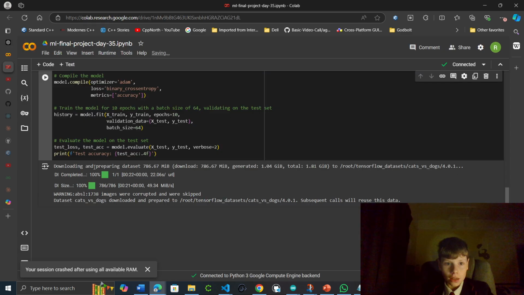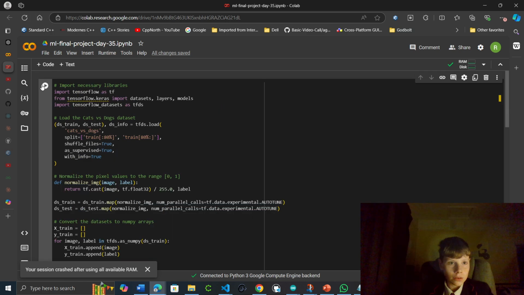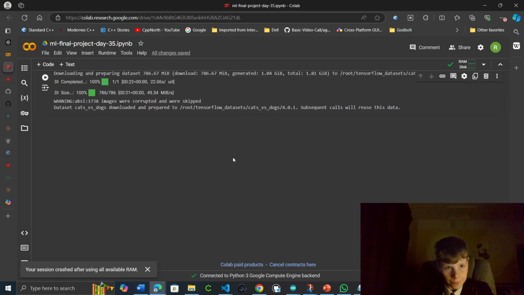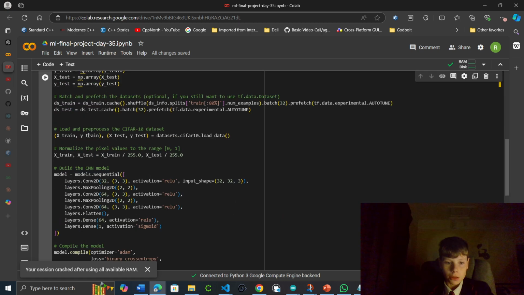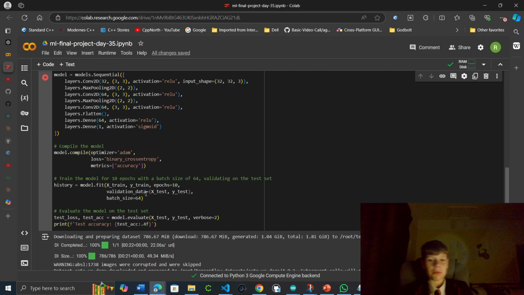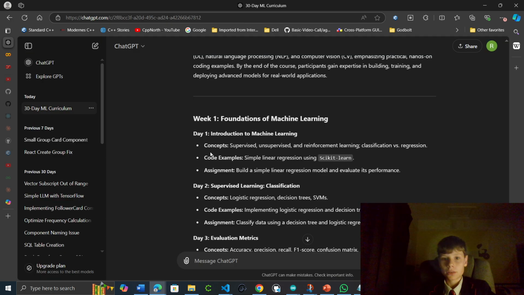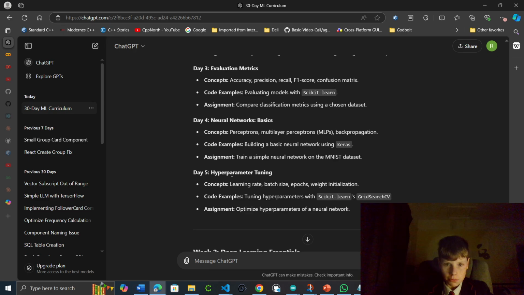And we'll see, like here. Oh, images were corrupted and skipped. Okay, well, that's the problem with the dataset, I suppose, but it can't really be helped. Session crashed. Okay, so we don't have enough RAM at the minute, which is a problem. So yeah, I'll just leave our code for now, and I'll go back to just the summary.